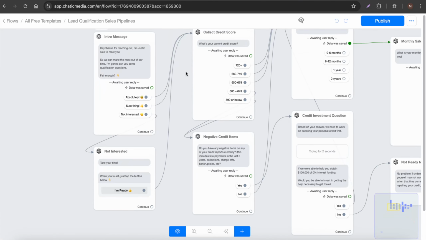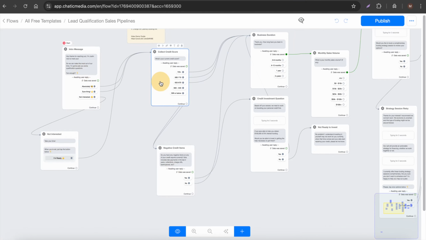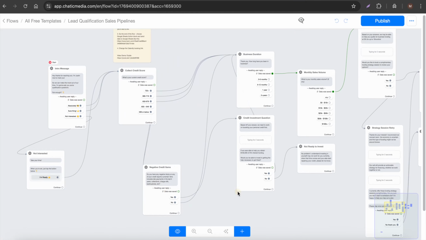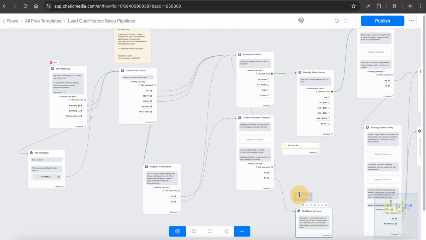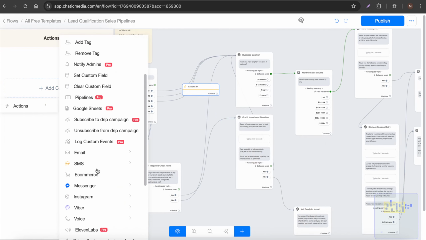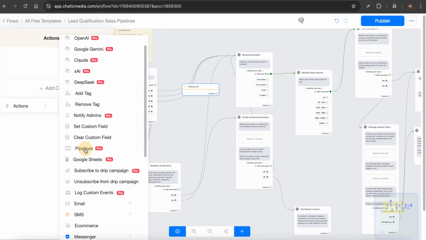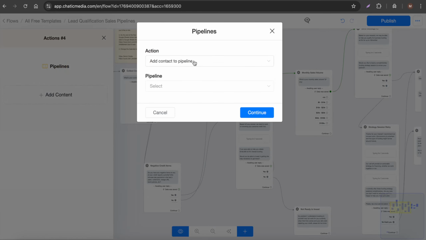So here in the specific flow, let's add the specific actions over, right? So here if they have a good credit score, then we can add an action over here. So here action, and let me actions here, actions related to pipelines. So look for the actions related to specific pipelines. So choose pipelines, and this time initially we want to add the contact to the pipeline, and after that we can move them down the line as well.